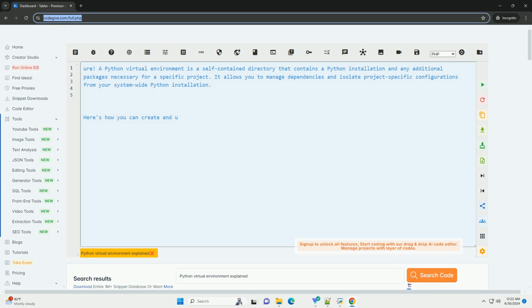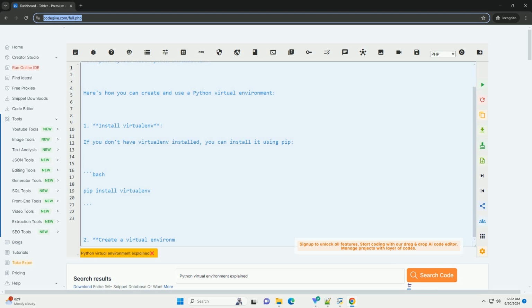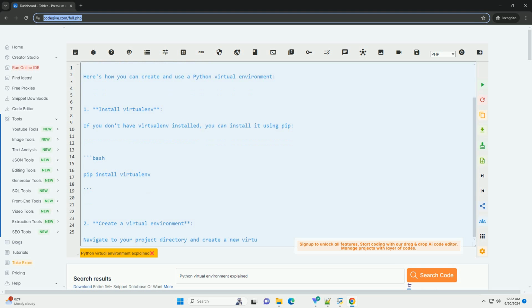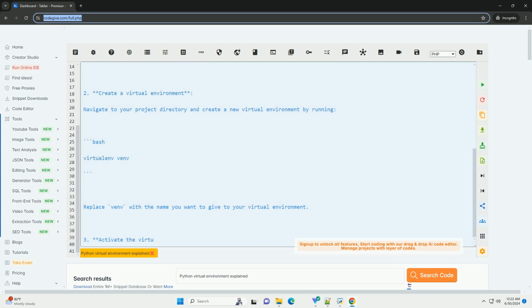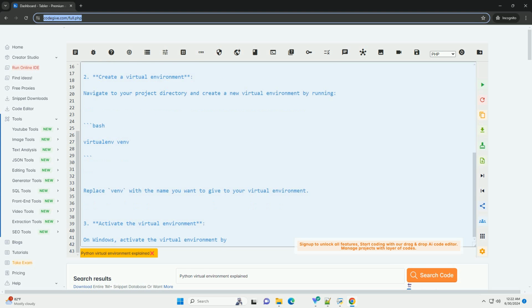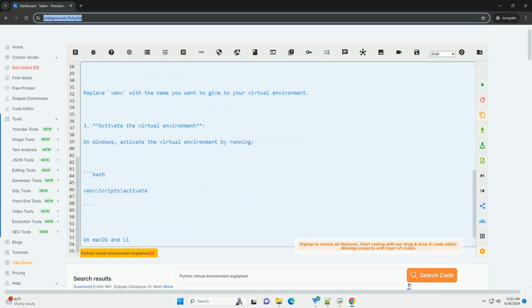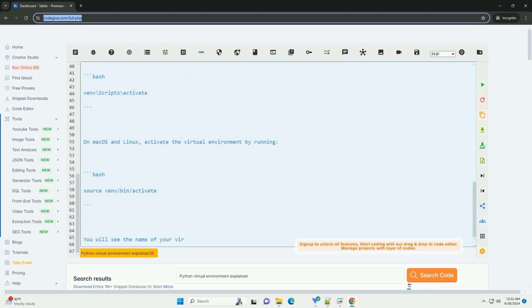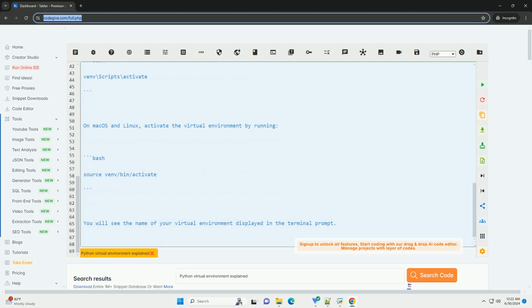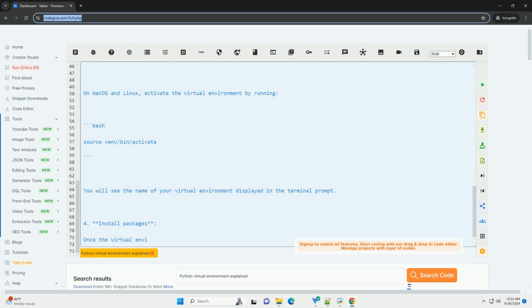Sure. A Python virtual environment is a self-contained directory that contains a Python installation and any additional packages necessary for a specific project. It allows you to manage dependencies and isolate project-specific configurations from your system-wide Python installation. Here's how you can create and use a Python virtual environment.